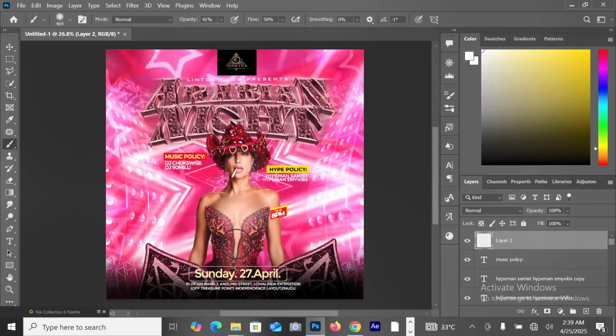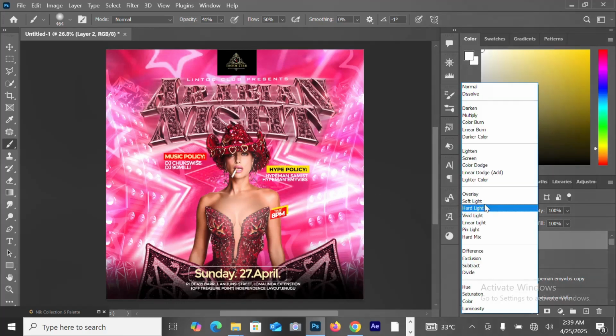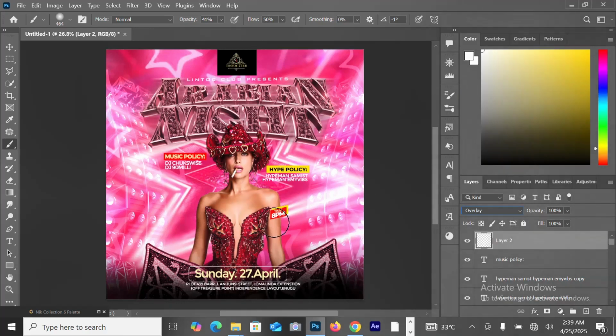But we don't just leave it this way. This is where the magic happens. Change it to overlay. You see? It brightens the image, just like highlights. White is very important. Okay, this is okay, not too much. We keep it minimal, keep it clean.